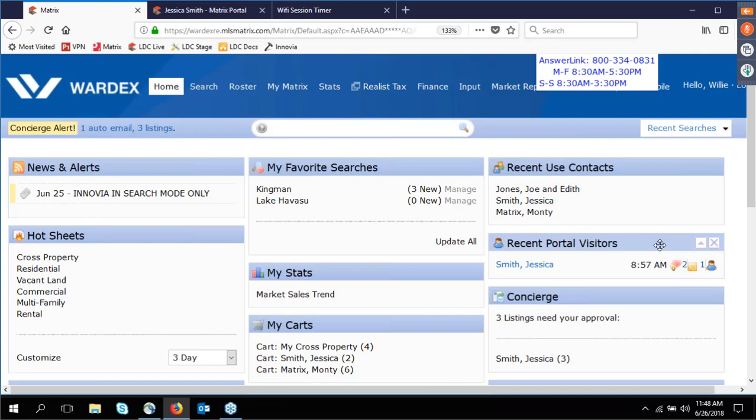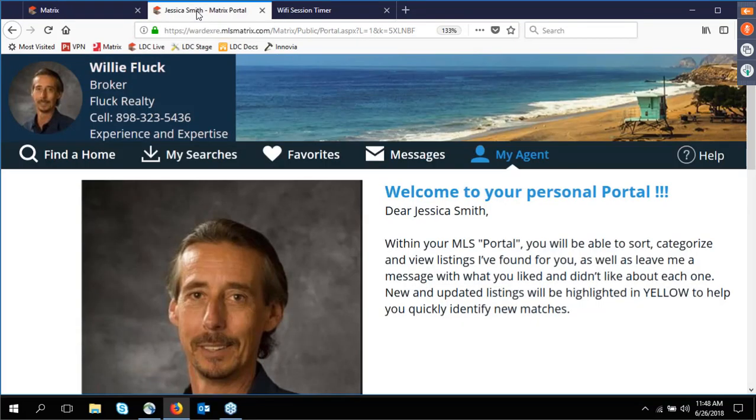Now, we're going to talk a lot about the portal throughout the session today, so I think it's important for you to really have a good understanding of it. So we're going to leave Matrix for a couple minutes. We're going to become one of our clients. So this is what your client sees.